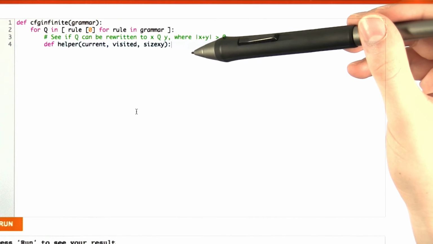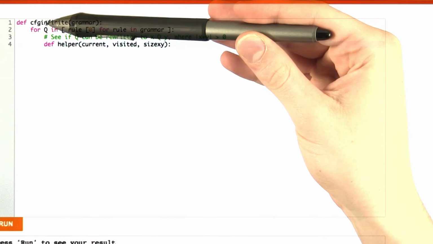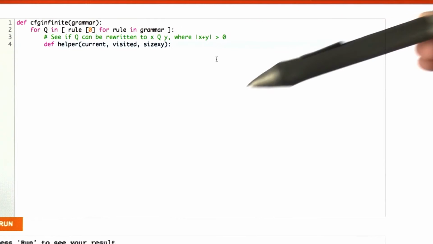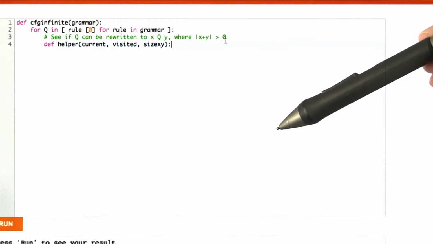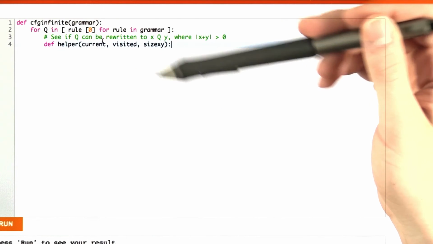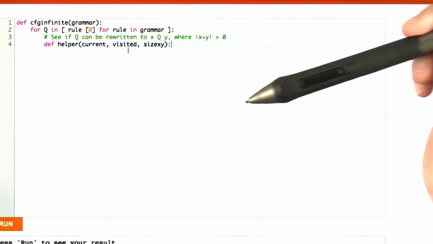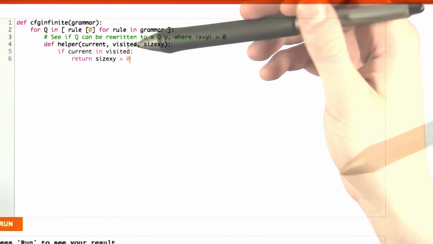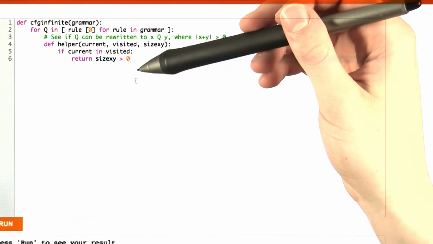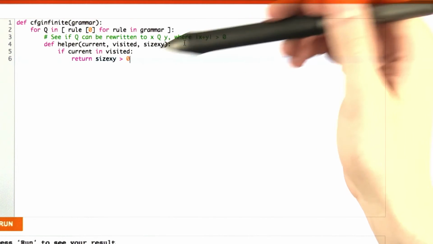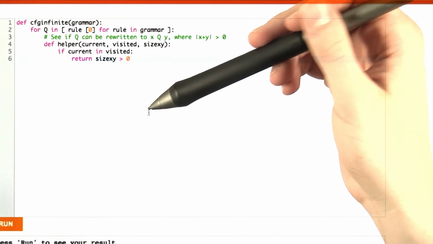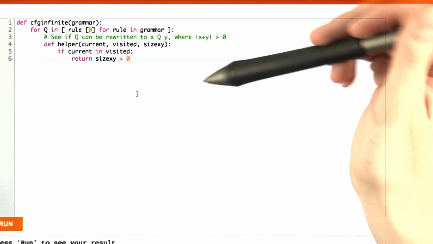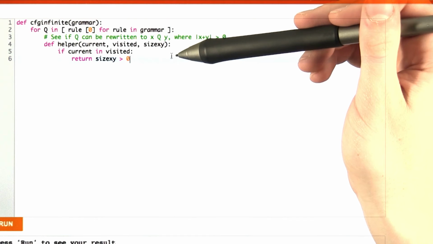Regardless, I'm using this helper function to determine whether or not the symbol Q can be rewritten in our form of xqy, where the length of x and y together is greater than 0. The three parameters are the current symbol we're at, the symbols we visited, because we don't want to loop around, otherwise the helper function won't finish, and the size of x and y in that case. If I've looped around and I've already visited something, I'm going to return whether or not the size of x and y is greater than 0. If it is, we found the rule that we're looking for, and the helper will return true. If it's not, we're going to return false, because we're not making the progress towards an infinite number of strings that we wanted to.